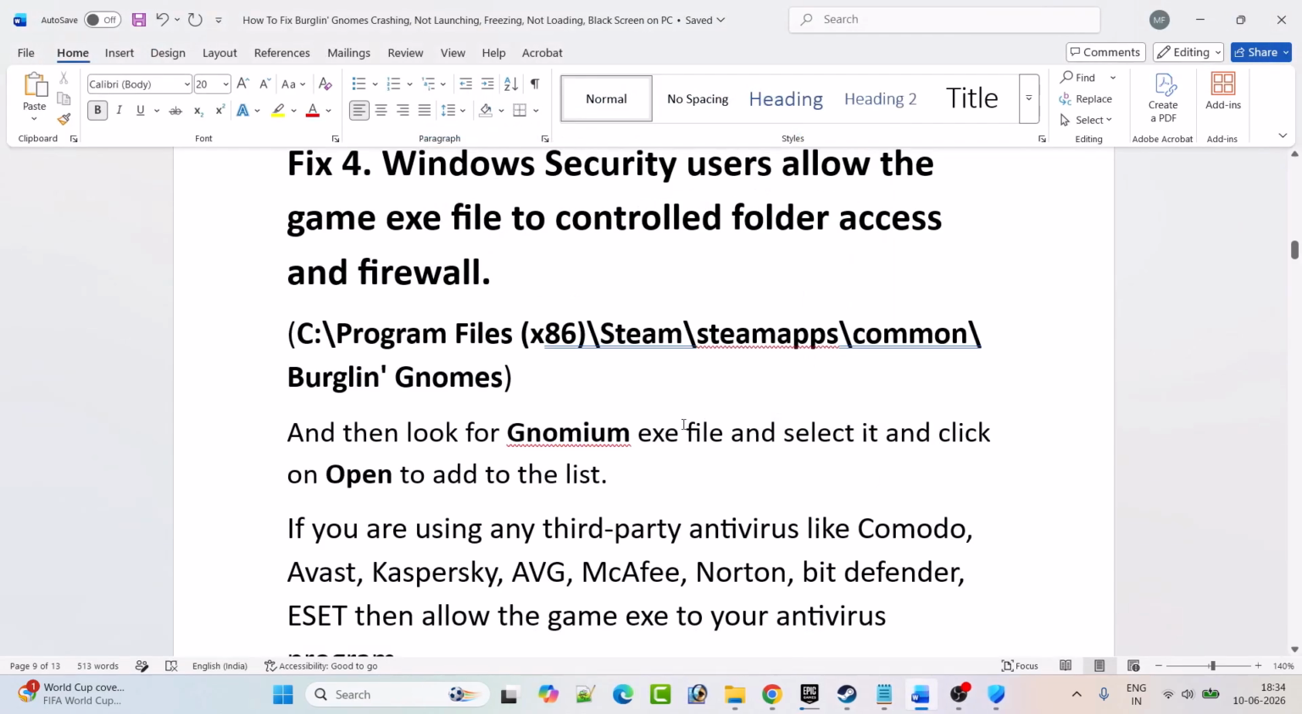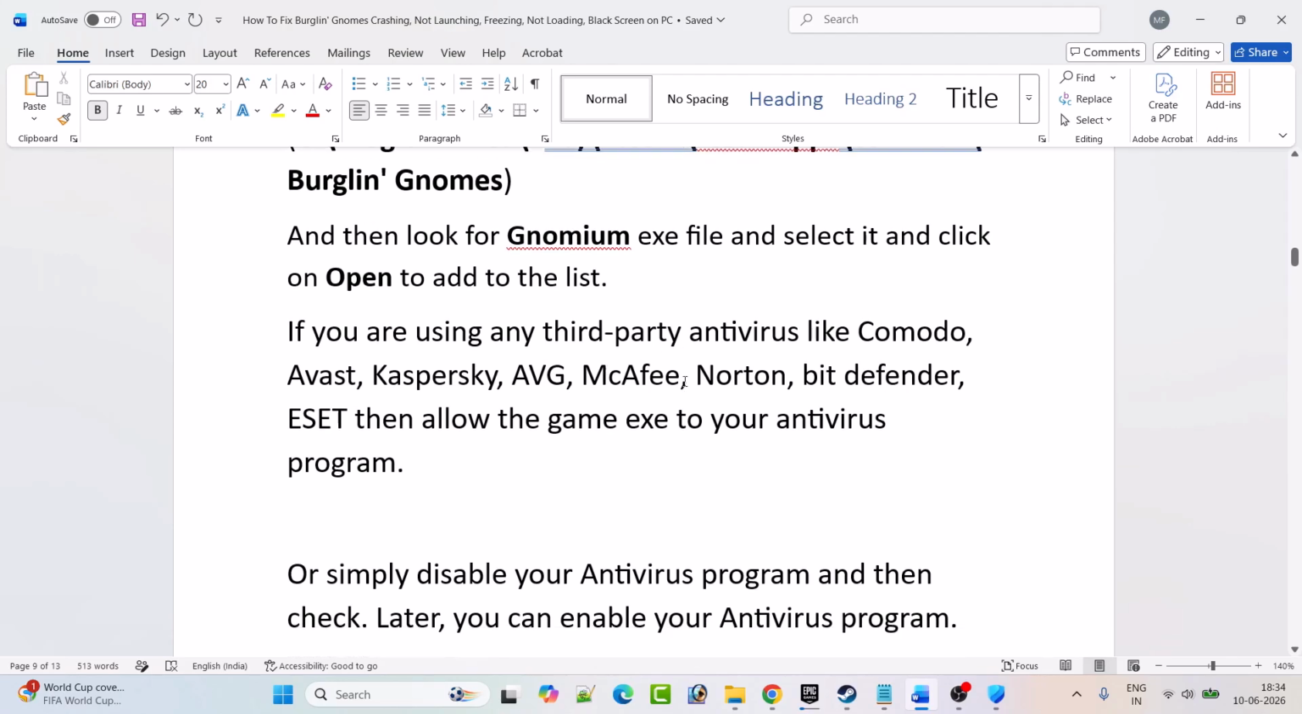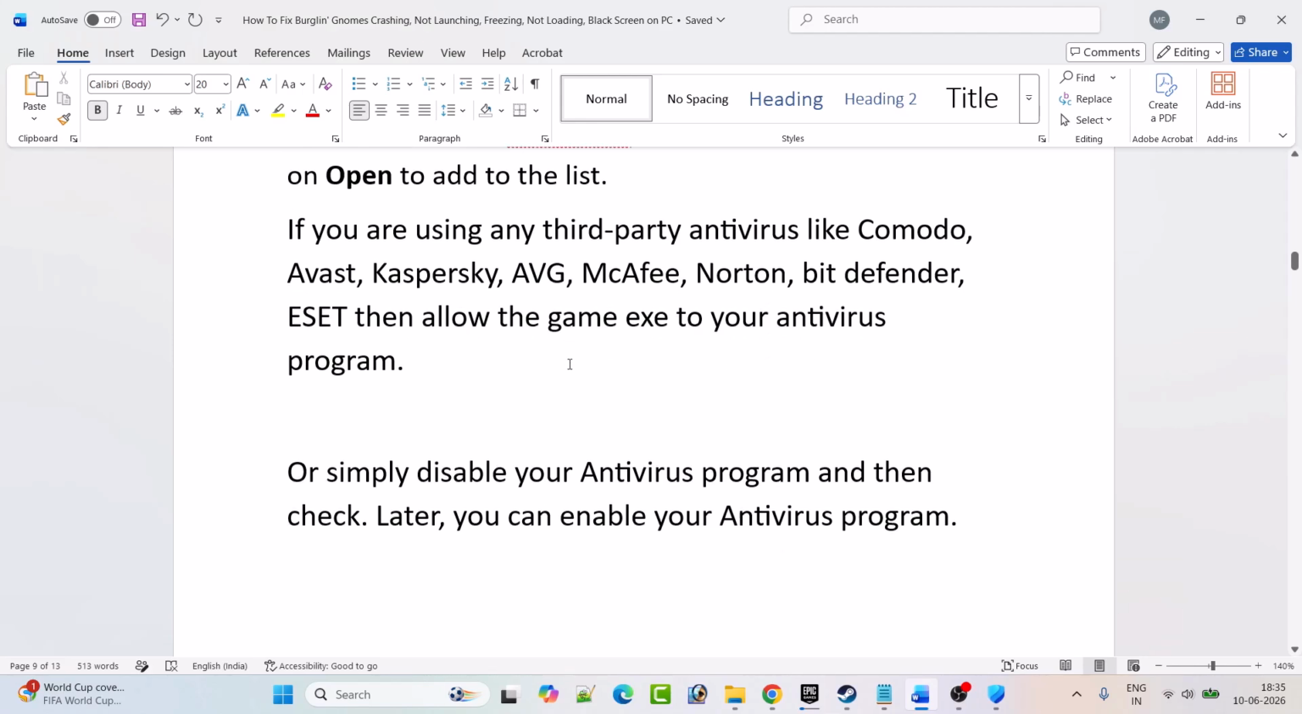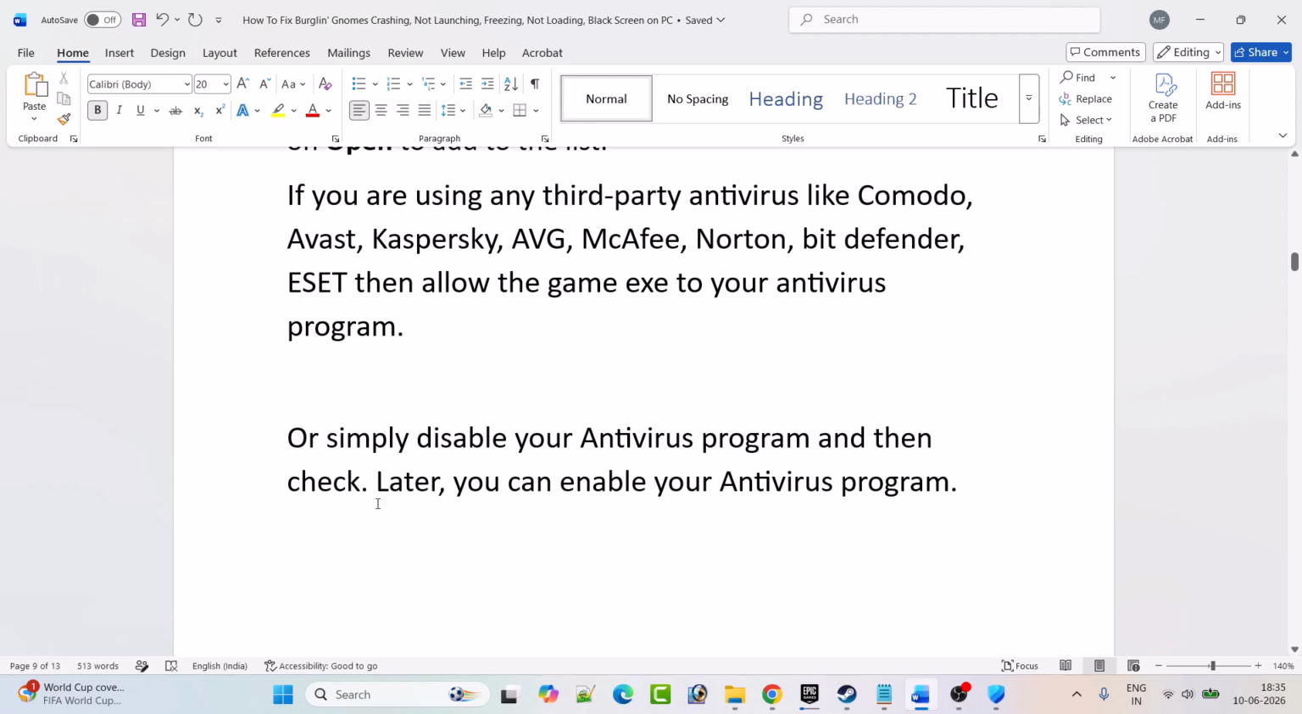the game and check. Now, if you are using any third-party antivirus software such as Comodo, Avast, Kaspersky, AVG, McAfee, Norton, Bitdefender, ESET, then you have to allow the game exe files in your antivirus program as well. And then you can go ahead, launch the game and check. Or you can simply disable your antivirus program and then check. Later, you can enable your antivirus program after playing the game.